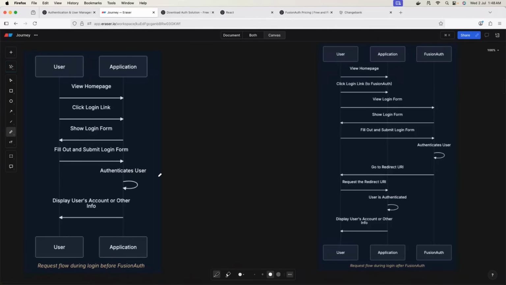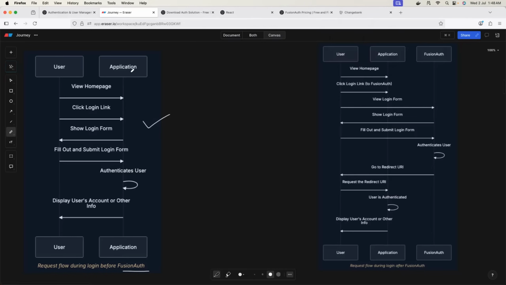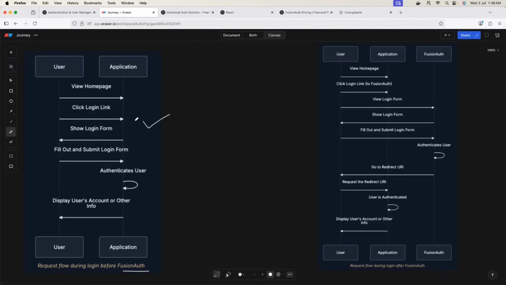So without FusionAuth, this is how the login flow would look. However, we are not going with this approach. Imagine if you have to implement the login flow for this application without FusionAuth. This is something that you might do. In the user flow, when the user clicks on the home page, the user would see a login link or a login button, and that would show a login form. And this login form would be handled within the application. So as a developer, you would provide this login form to the user.